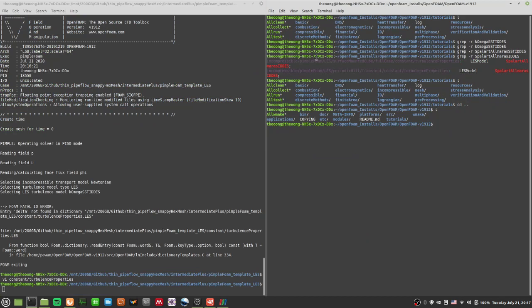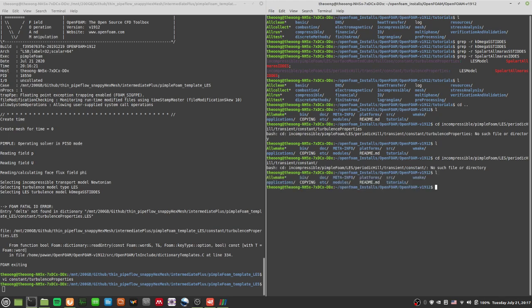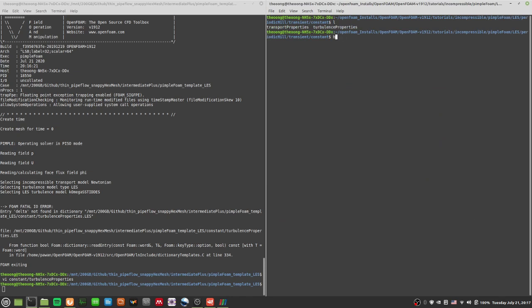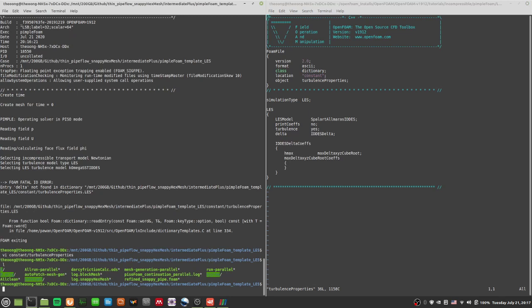So let's go to this LES periodic hill. Okay, and let's paste, and let's go here. CD foam tutorials. Yep. You'll go to the turbulence properties to see what the file actually looks like. And you'll see here it's an IDDES delta. And this actually needs to be put in.